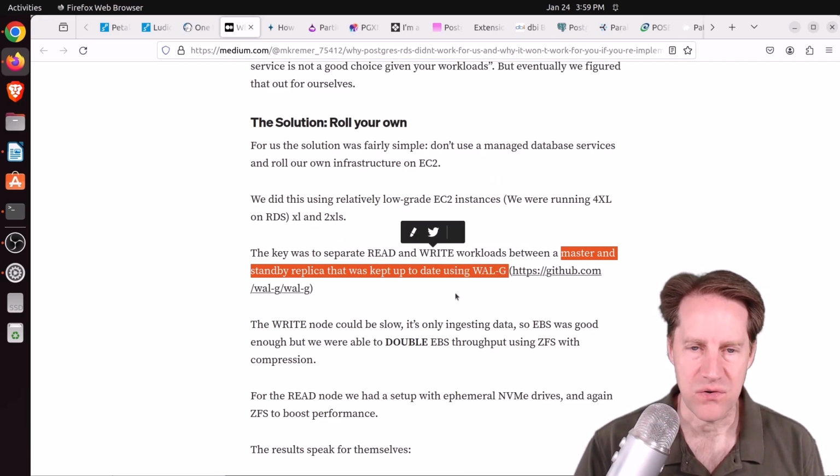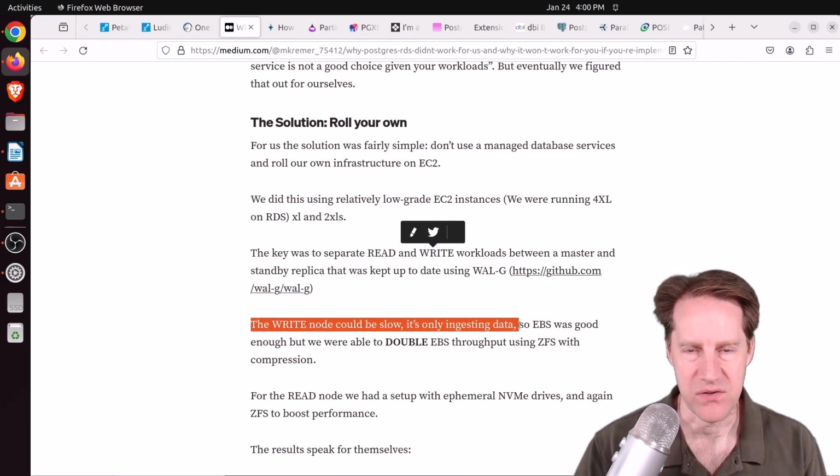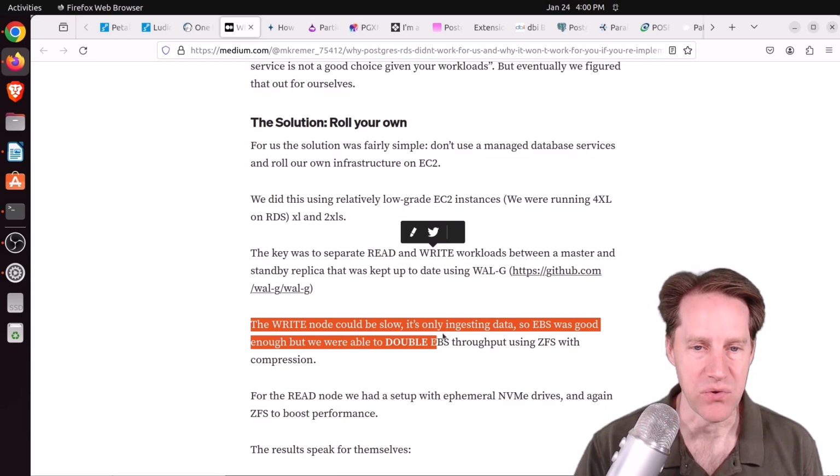So I don't know if they were using streaming replication or log shipping, so I'm not quite sure about that. They said the write node could be slow since it's only ingesting data. So apparently there's not a lot of data on a daily basis, and EBS was good enough, but they were actually able to double the throughput using ZFS with compression.